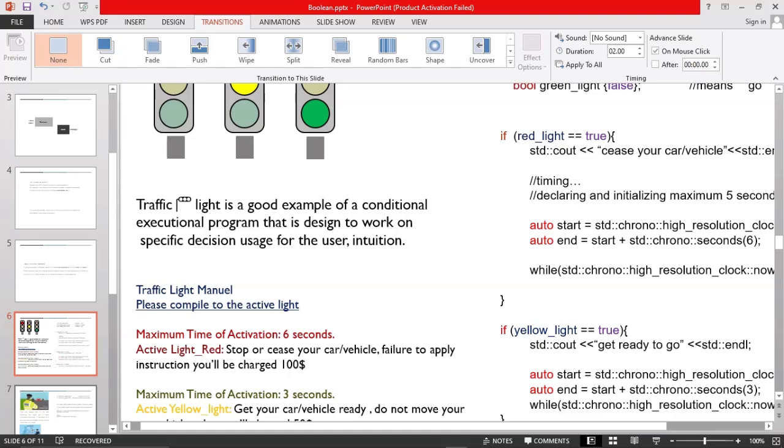A traffic light is a very good example of a conditional executional program that is designed to work on specific decisions for road users. It makes users of the road decide whether to move, to go, and not only the persons who drive the cars, but also the pedestrians, who I think should have their traffic light too. So it makes you decide, or it decides for you, in order to carry out some activities, just like what Booleans also do.